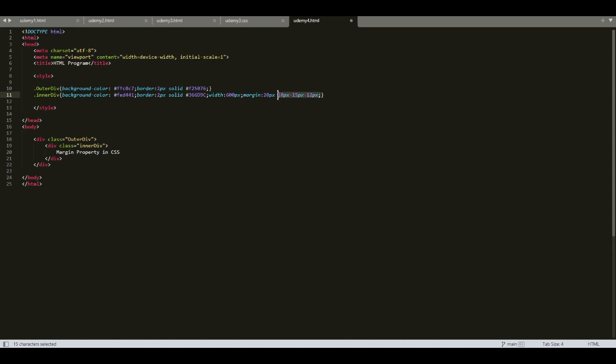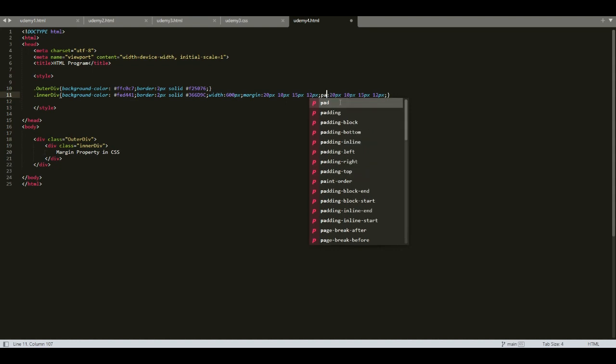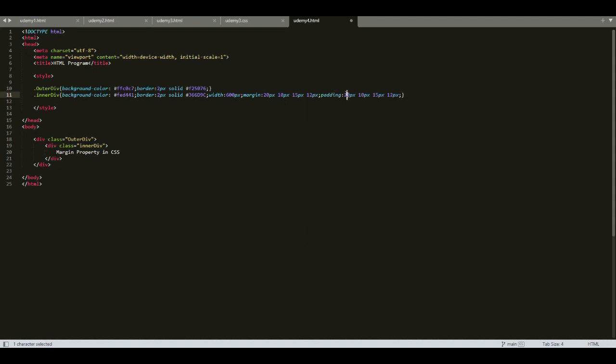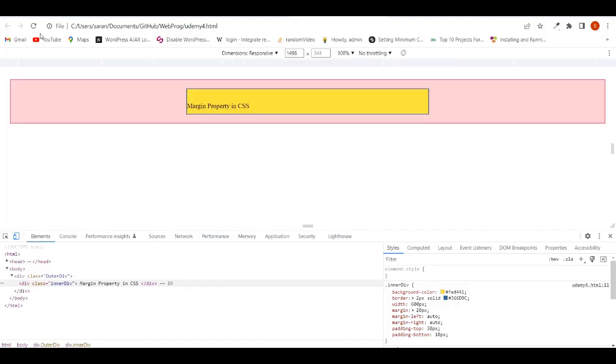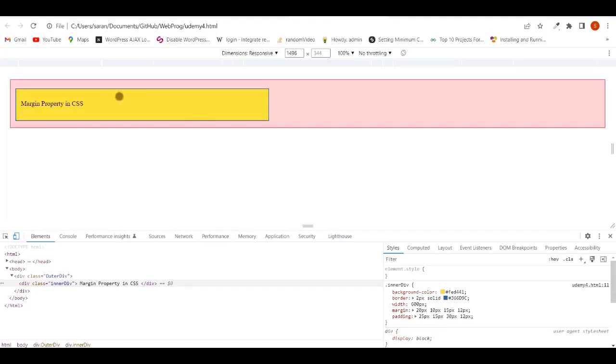And similarly for padding also, the same way. I'm just copying this. Here padding, the order is same. The first value is top, second value is left: top, left, bottom, right. That is the order. Okay, so save and go to the output. Now you can see the inner div is not centered. Why is it coming to the left? Because I have removed the margin left and right auto properties. I have deleted those properties in CSS.